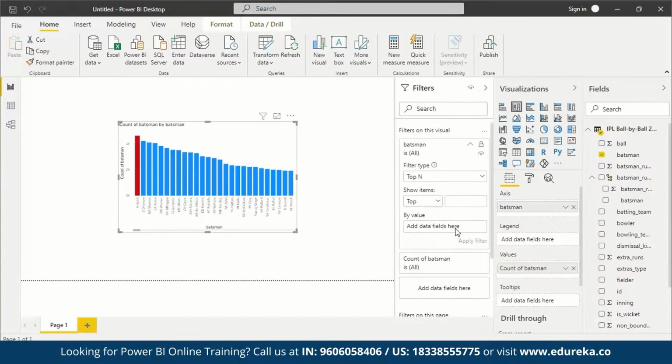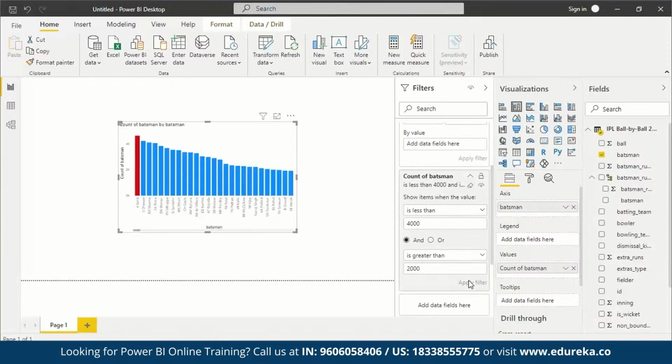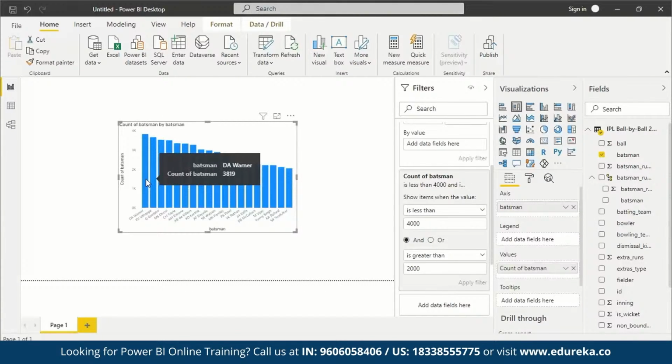You can also add data fields here. Now, if you scroll down, you have an option that says count of batsmen is all. Show items when the value is less than 4,000 and greater than 2,000. I'm going to apply this filter. And you can see the list of batsmen. The first one is David Warner. The second one is R.V. Uthappa, then G. Gambhir, and so on. So you can really play around with queries on the filter side, you can visualize on the visualization side, and on the field side, you can pick your data. So this is amazing, right?